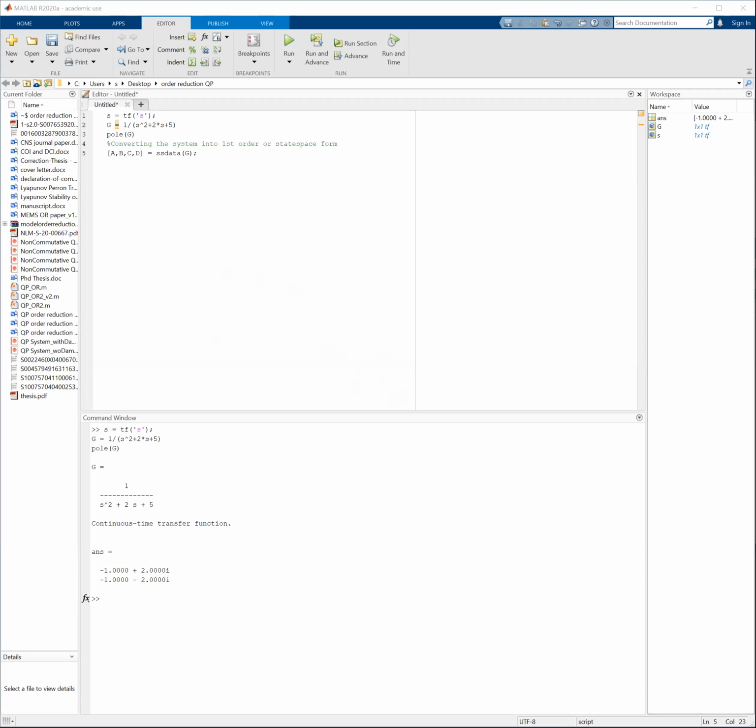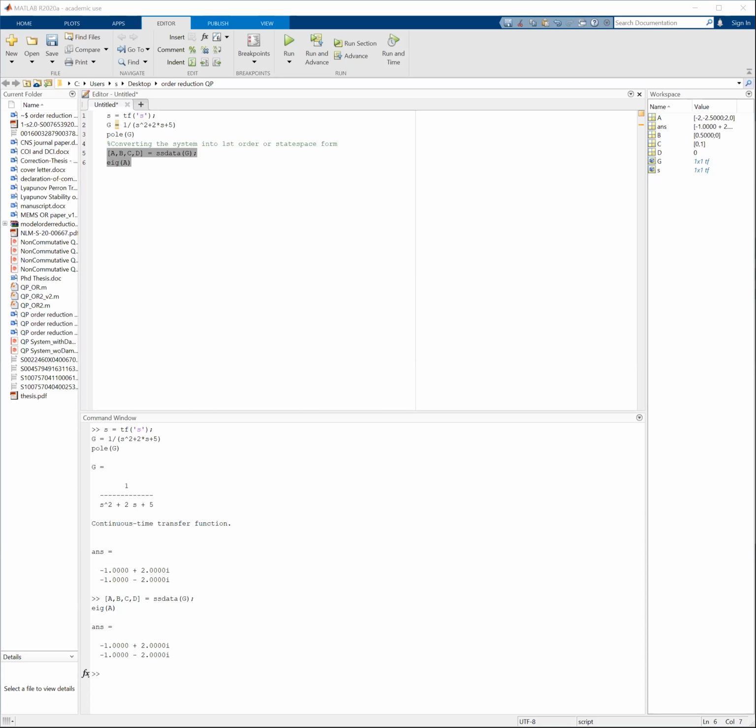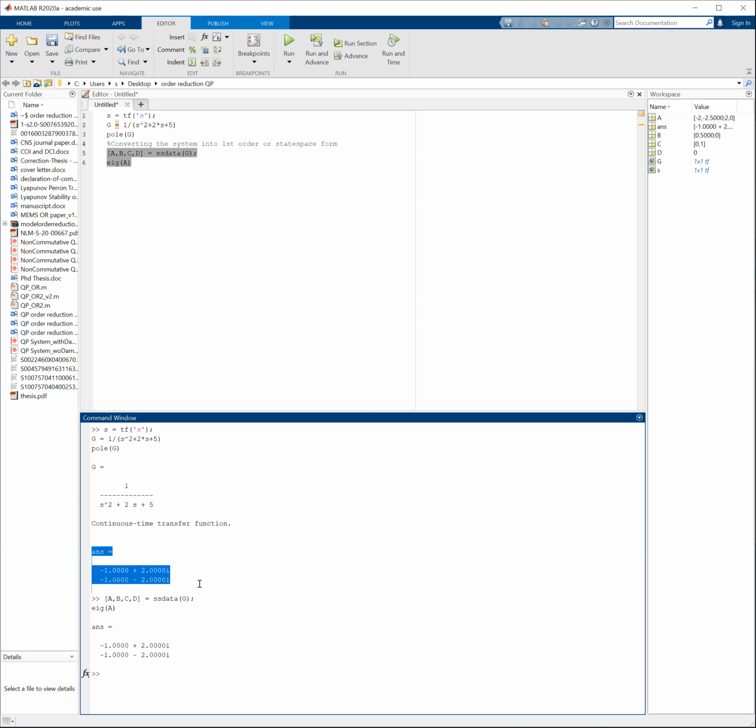And what I want to do is find the eigenvalues of A. Now please note, once you run this code, you will find out that the poles that we got earlier are the same as the eigenvalues.